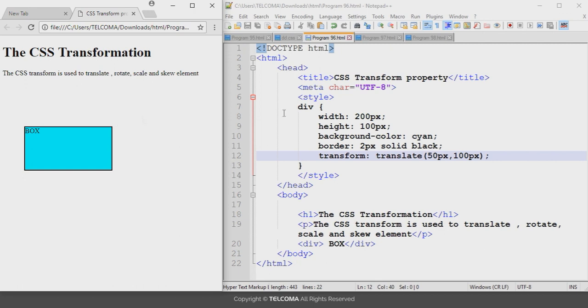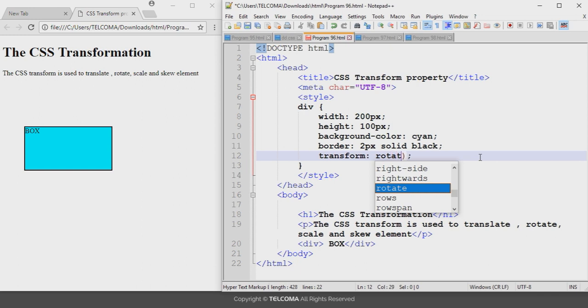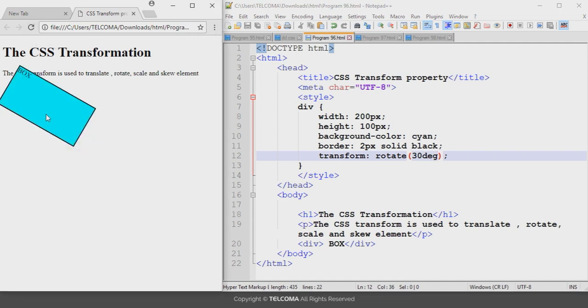Another method is the rotate method. To configure the rotate method we have to write transform rotate, and here you have to give the value, like here I'm giving 30 degrees. This rotate method rotates an element clockwise or counterclockwise according to a given degree. Here I have given 30 degrees. Let's see how it will look in the browser. Save it or reload it. You can see that it has changed the angle of this box.